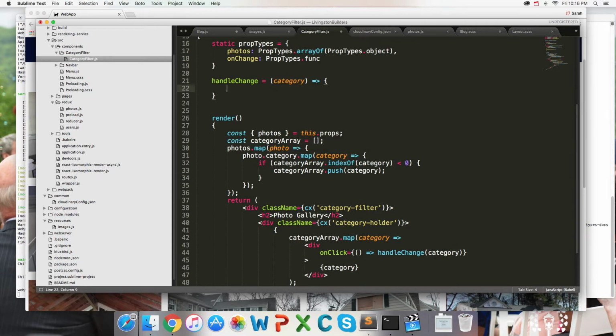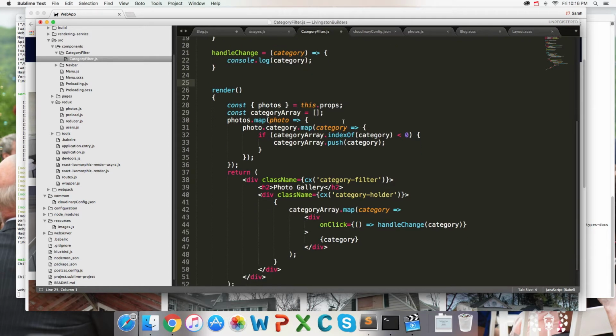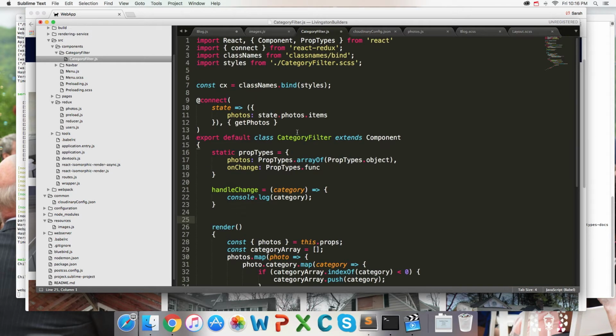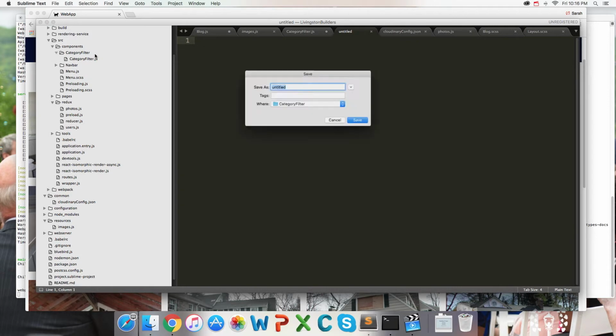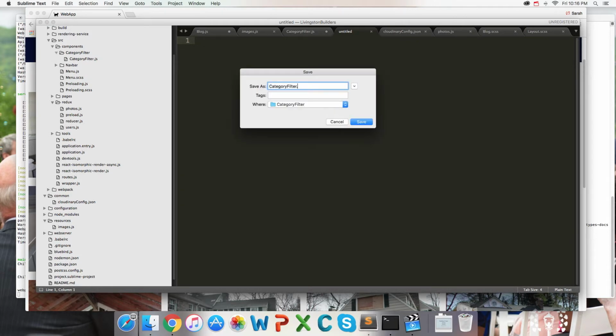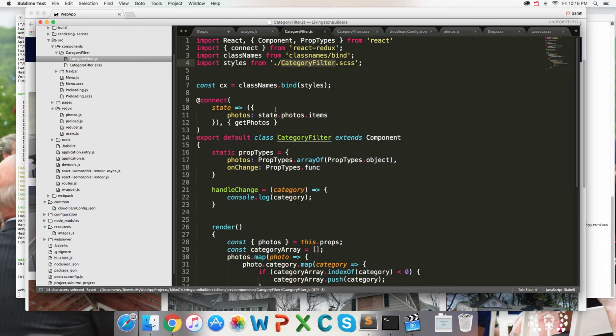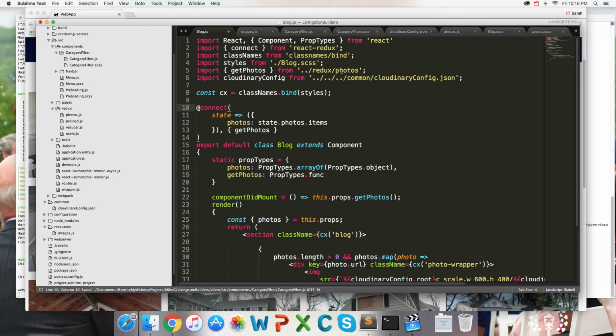So this is the category. And we'll just log it here before we do anything else, just to make sure everything's wired up right and that we're seeing the right output. So that's okay for now. We're going to need a SAS file as well. We'll just make it blank.